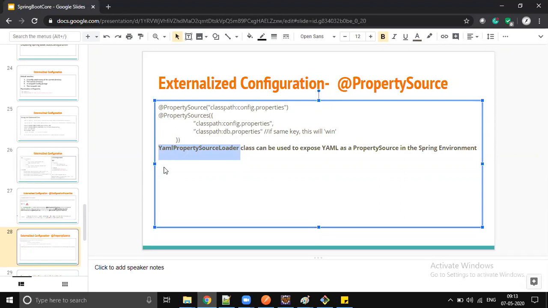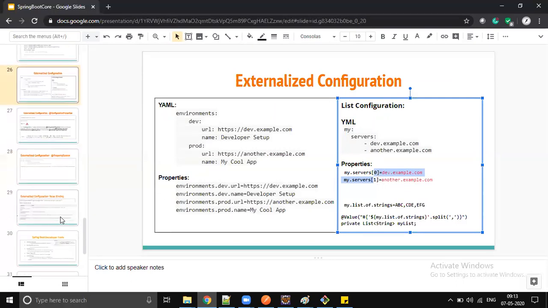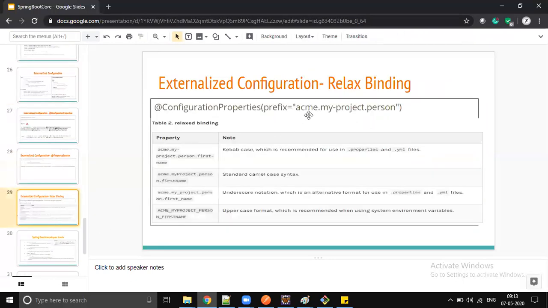We already discussed that a YAML file looks something like this, in a tree structure. A properties file looks something like this. It is also possible to configure list properties and map properties, inner closures and all. So this is also possible, and there are some relaxations available.